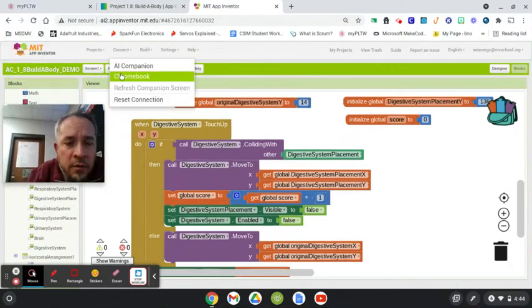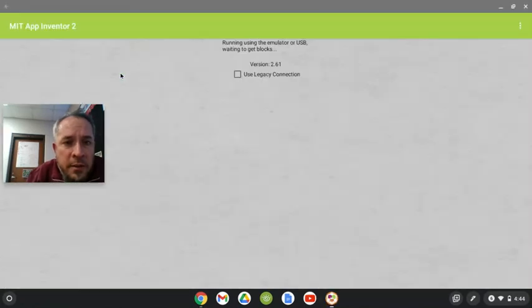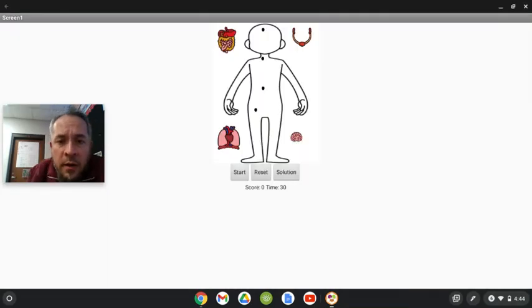I'm going to connect Chromebook. So basically what we've coded, it should drag and drop and we should get a score. It should be an increment of 1. We haven't done any decrements. All right, so here we go. We've got our score. We've got our timer label here. We've got our start, reset, and solution now. And the only thing we've coded so far is this digestive.